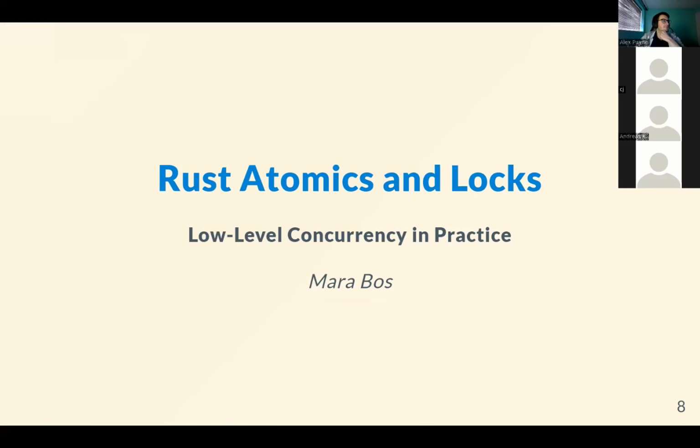Rust Atomics and Locks. This is a fantastic book. If anyone doesn't have it, you can get it online. You can buy it from most retailers.